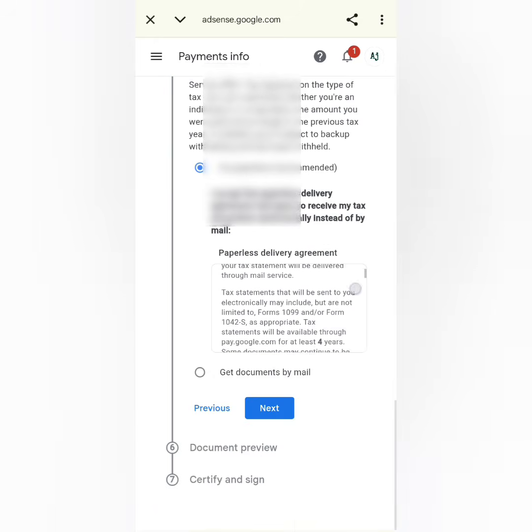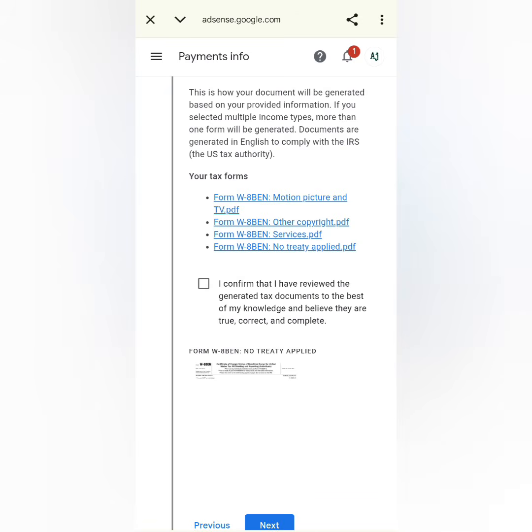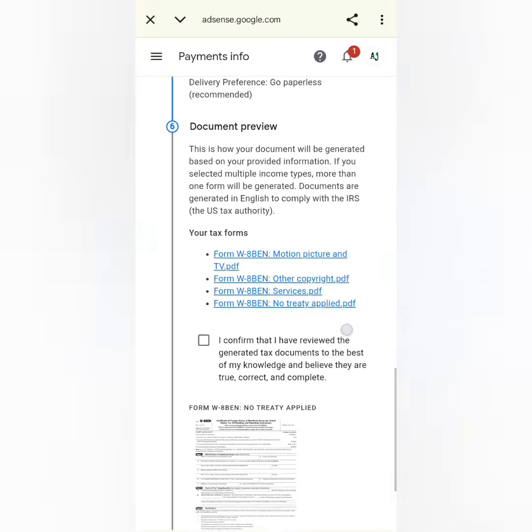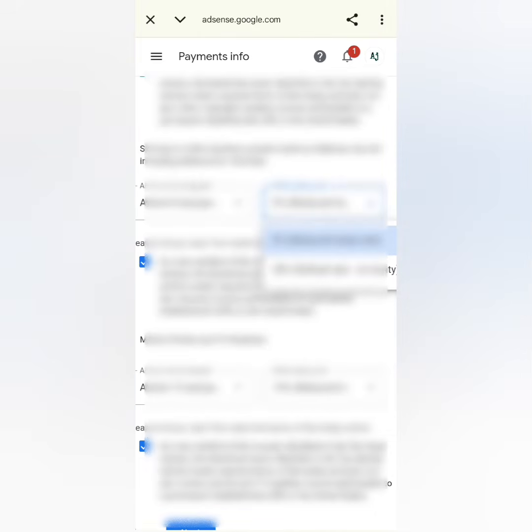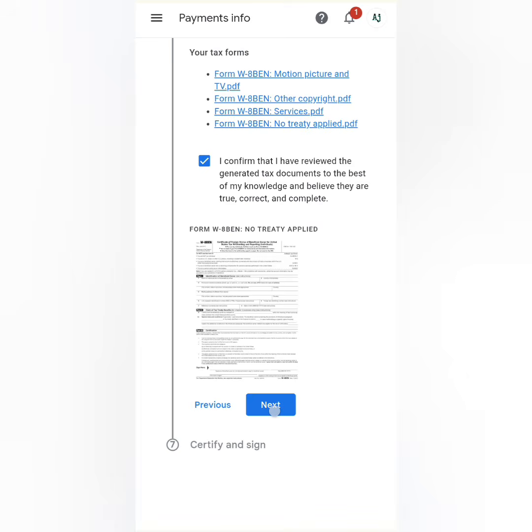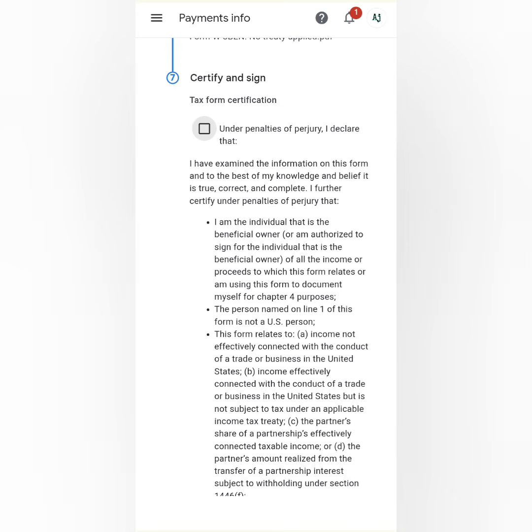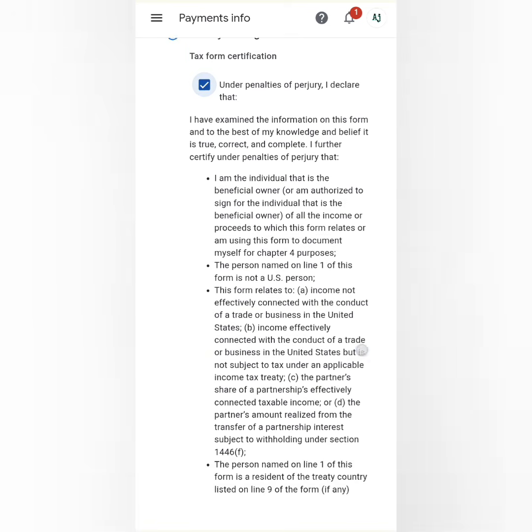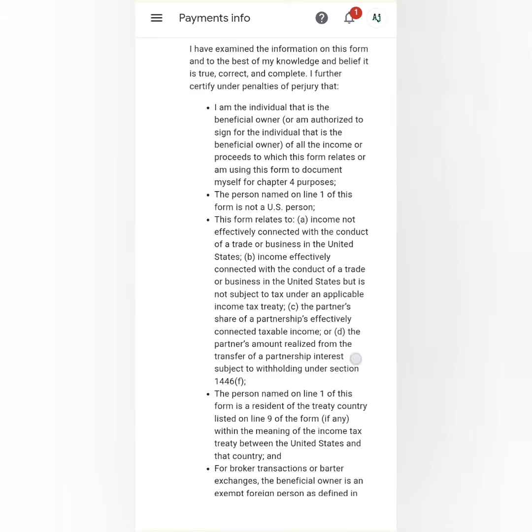And then we'll go to tax reporting again. Go paperless, or go through your email rather. Now since we're done, I'm reviewing all the forms that we submitted, that we already filled up, and double checking all the information, and the reduced tax rate. If you're done, just click next and then click the box under the penalties of perjury. I declare that, and you have all the time to read all of this.